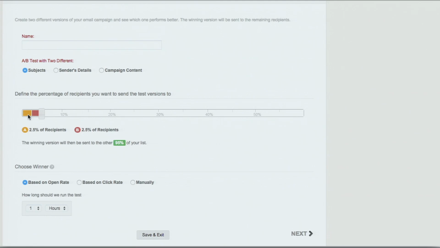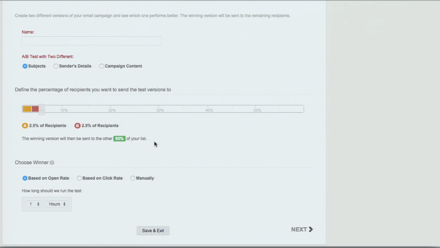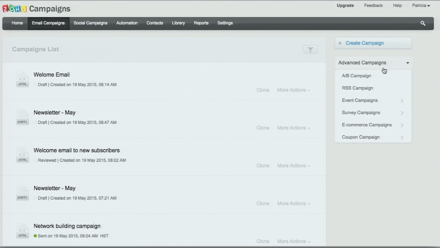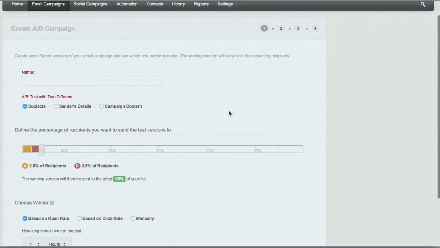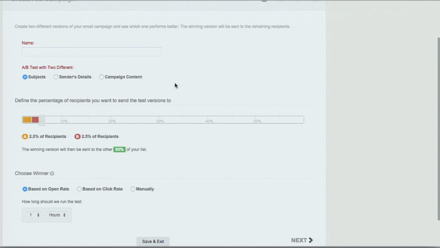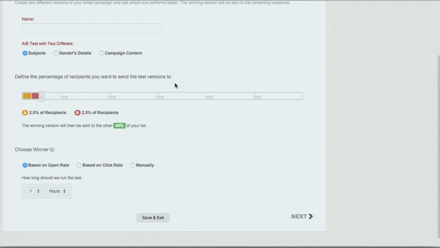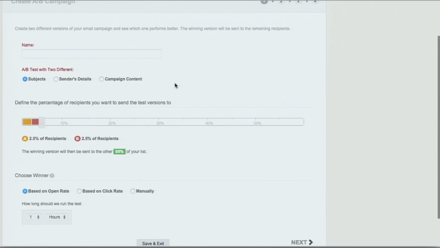You can choose the percentage of the pool who receives each type of campaign. And then depending on which one does the best, you can then use that as your main campaign to send out. To measure the success of the content, you can choose the criteria. So if it's by opens, by clicks, there's a couple options for you, depending on what you view as success.